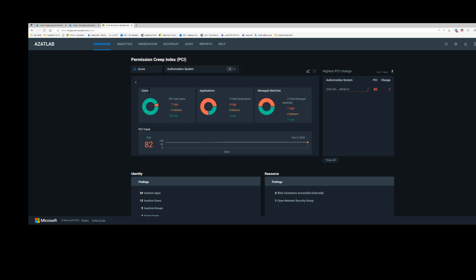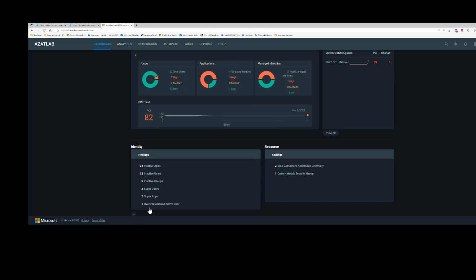It will give you how many total users, how many of them are high, how many applications, how many managed identities that you are using. And then you will see the breakdown further down here. If you go here, you will see that these are the inactive apps, active apps, inactive groups, super users, super apps, and over-provisioned active users.